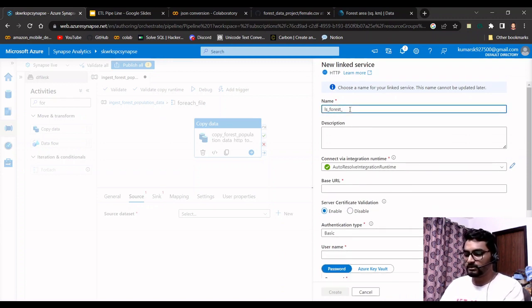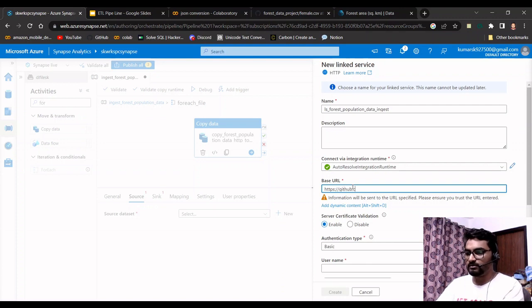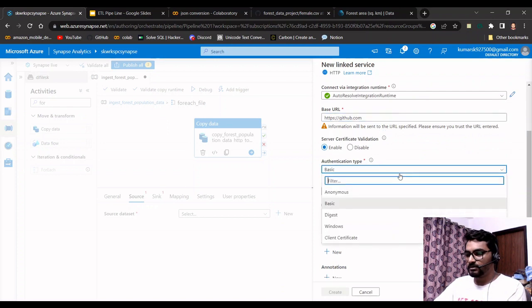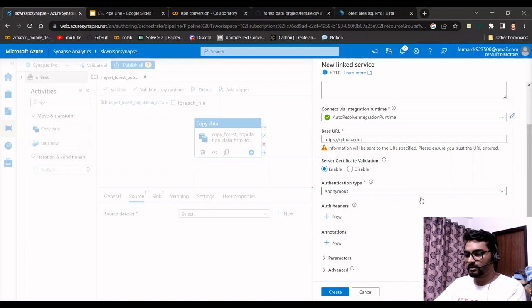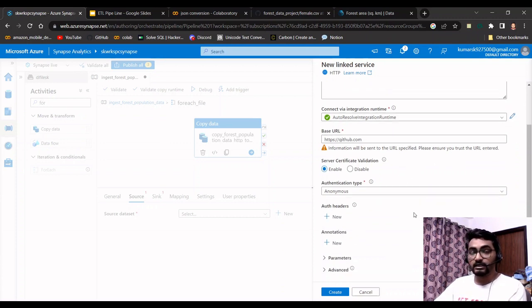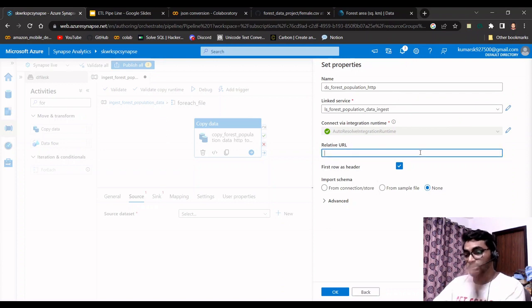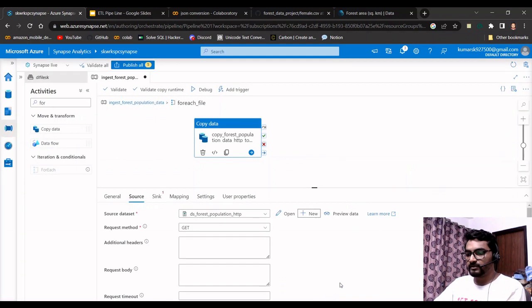ls forest population data ingest. Now base URL. Here I'll use https double slash github.com, and that's it. Authentication type could be anonymous as of now, and that's all. So right here we are not getting the option for the relative URL, but once the dataset is created, we have the option to provide the parameters for the relative URL. We have created our dataset, linked services. Here is the relative URL, but in the relative URL we are not getting any option to input any parameter here. Let's click OK, and I'll show you how it can be done.